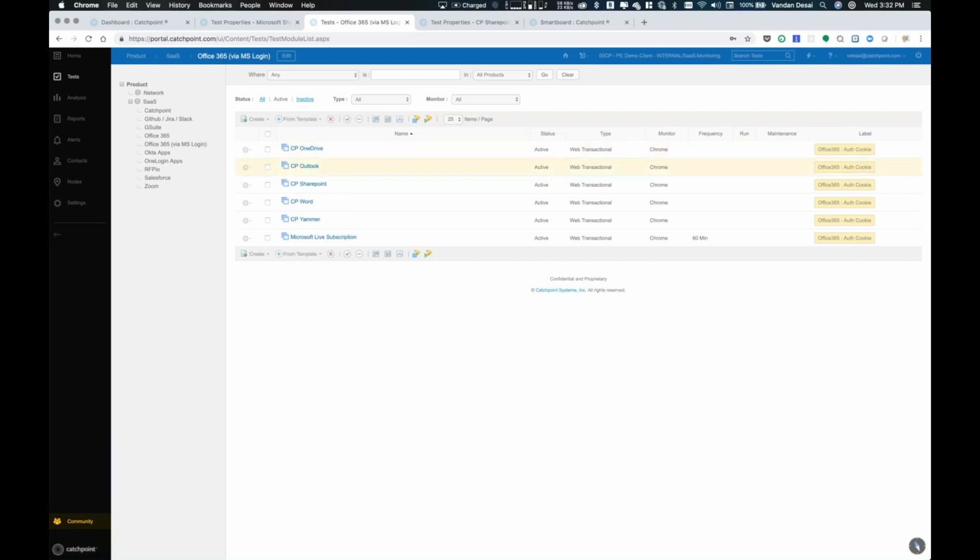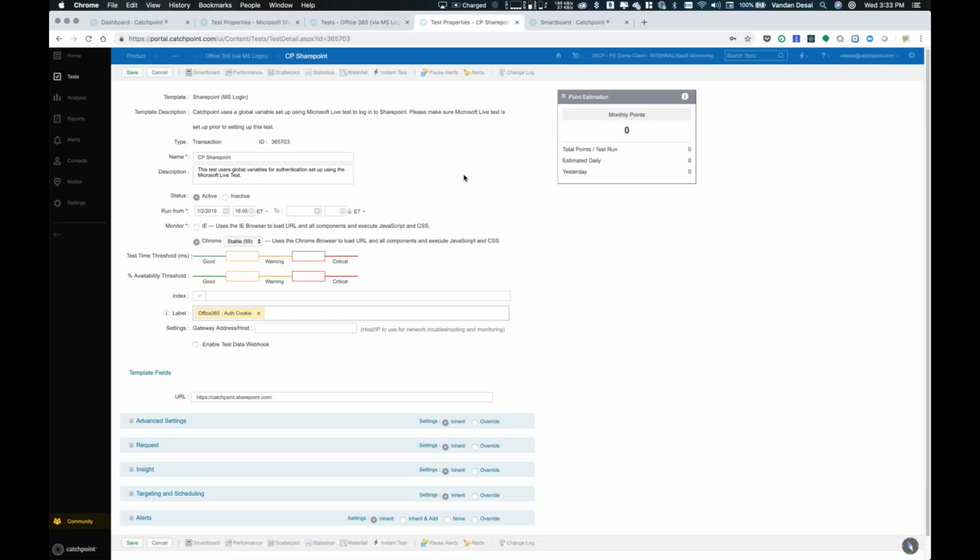We have a bunch of tests set up over here, and when you want to create any test, we only ask you to provide a name for your test and the URL that is unique to your application. A lot of SaaS vendors either rely on a single URL and determine access based on your email, or give you a unique URL to access your application. In this case, SharePoint has a unique URL for our company, so we put this input over here, and that's it.